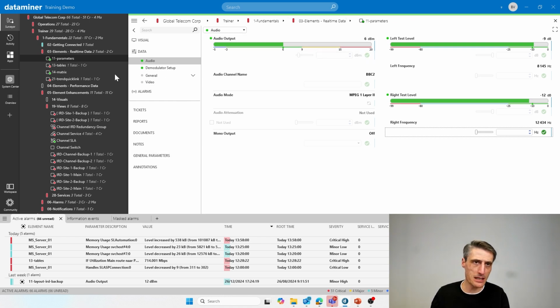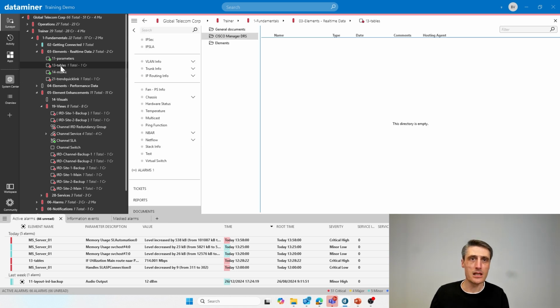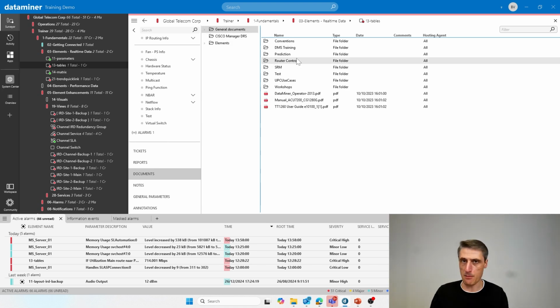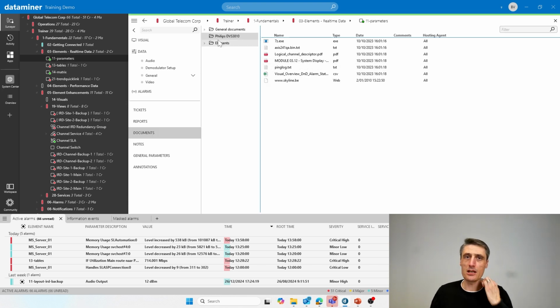So again, I'm on my demo element here, and let's go to this documents section. So if I go to documents, I will see the general documents that are always available, and the Philips IRD documents that are available of this specific module. If I will go, for instance, to the tables, that's a Cisco switch. So if I go to the documents there, the general documents are the same. They're always the same. They are general. But here we have the Cisco manager that is apparently having no documents yet. So let me go back to the Philips one.